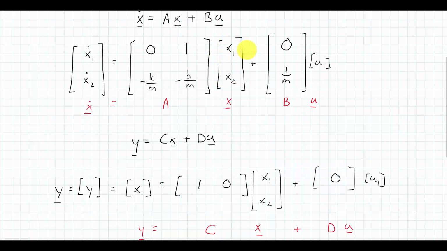So x1 was the position, x2 the velocity, and we have one input u1. Going through the steps, we got the A matrix and the B matrix. A was 2 by 2. We had two state variables, so therefore A is square: the number of state variables by the number of state variables. And B is the number of state variables by the number of inputs, 2 by 1.